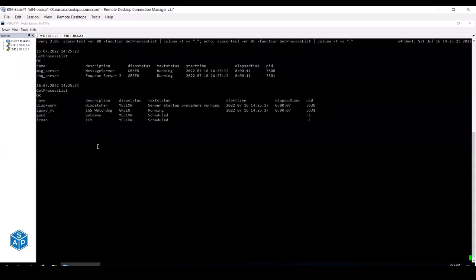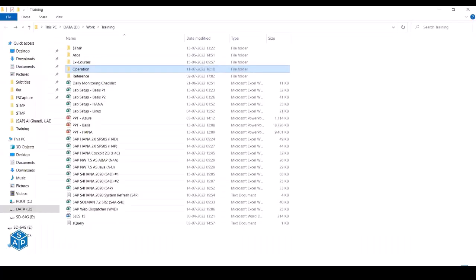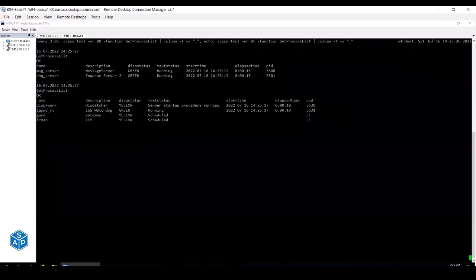Okay, so it will start up. So what we are going to do today is that we will do an installation of an additional application server.